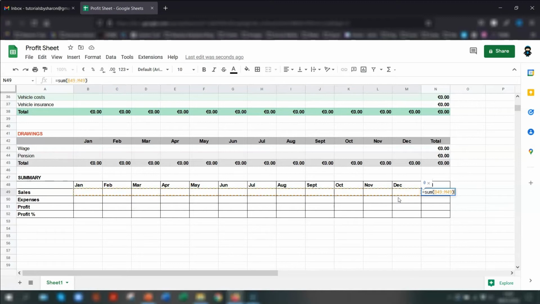So the total will be equals sum, and it's from January to December, close bracket. So B49 to M49, and press return. And again with the expenses, so again you can click and drag the formula down. So this will be B50 to M50. And the profit, again, we can do the same. The profit percentage, we'll leave that blank for the moment.